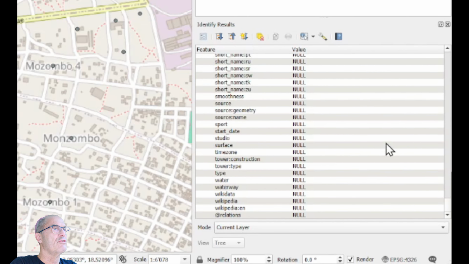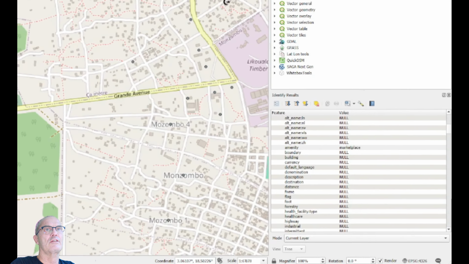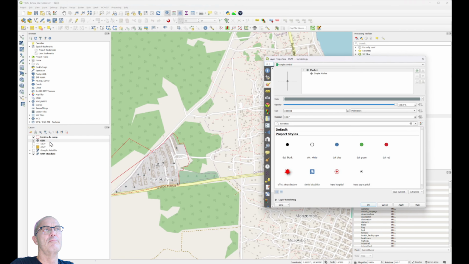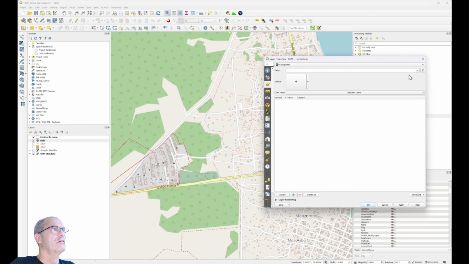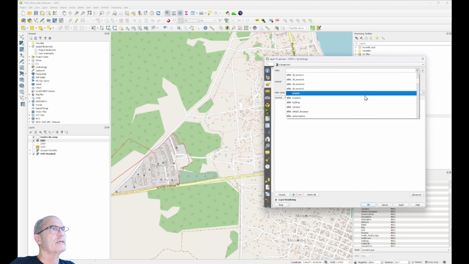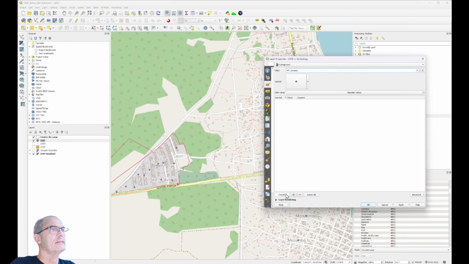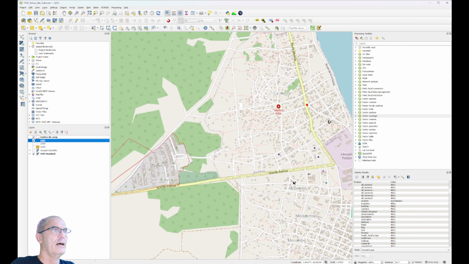I know that the information is in this case under amenity, so I will click twice on the OpenStreetMap layer, categorized, value amenity, here, and then classify, and I have all the amenities. Perfect. And I click apply and OK. Okay, now I have all these different colors.